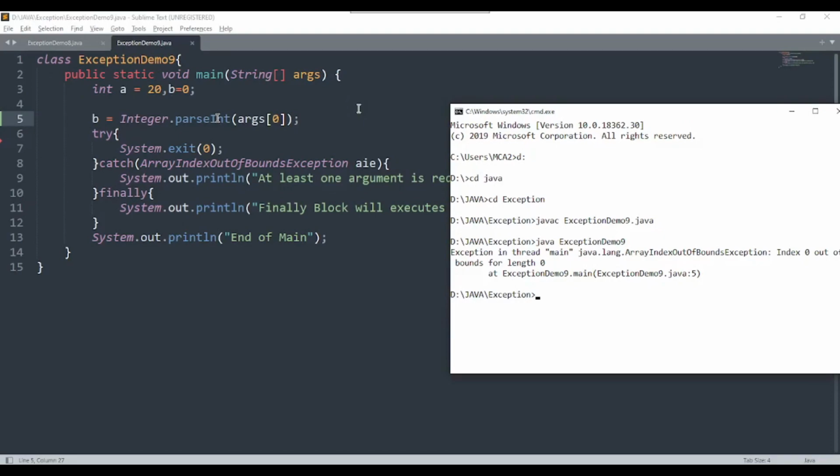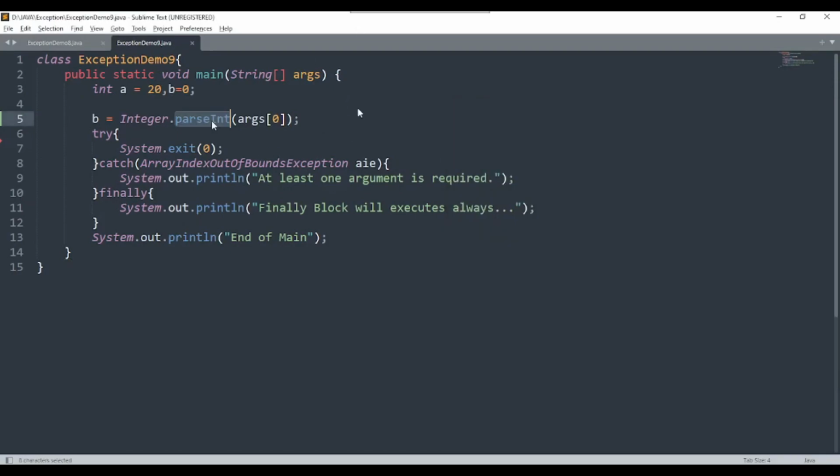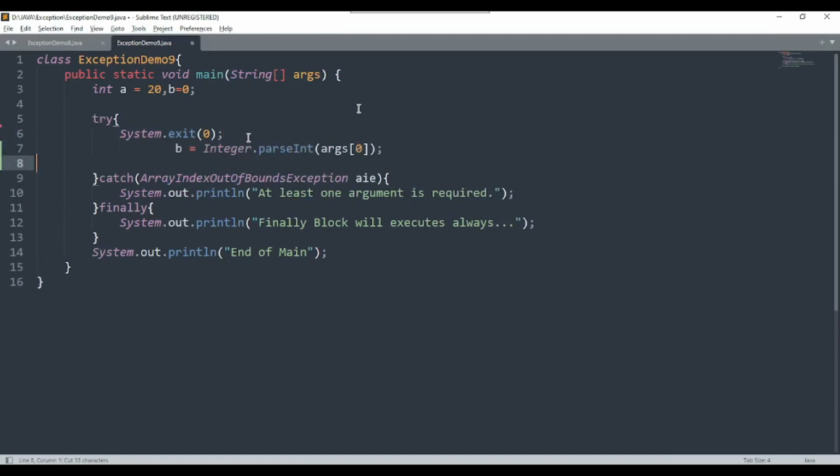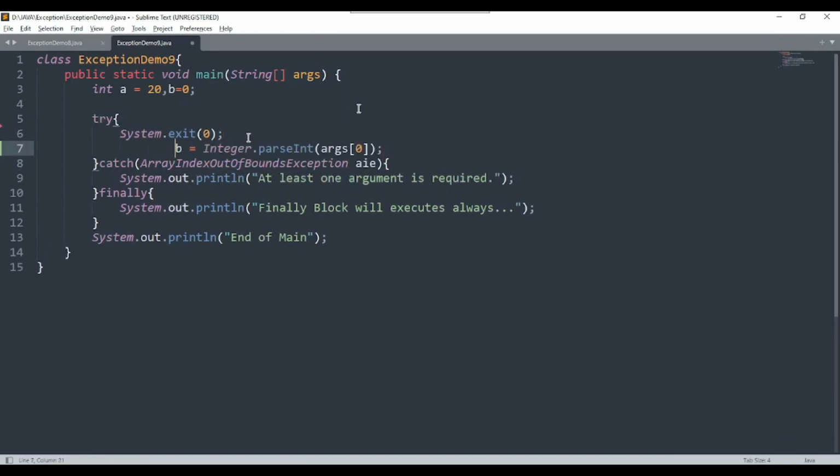Why are we getting this exception in the output? Because the line generating the exception is not written into the try block. If this statement is written into the try block, then the catch statement will be executed. I am cutting that statement and pasting it over here. Now these statements are written into the try block. Now this statement will be executed on line number 7. I am writing it over here on line number 6.